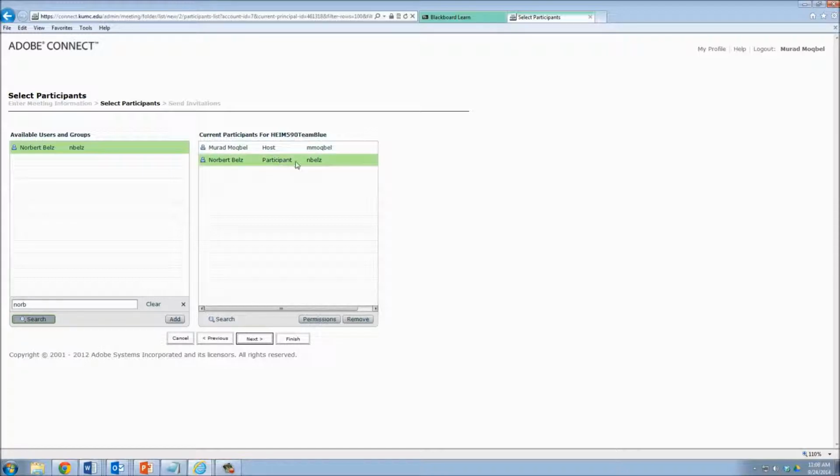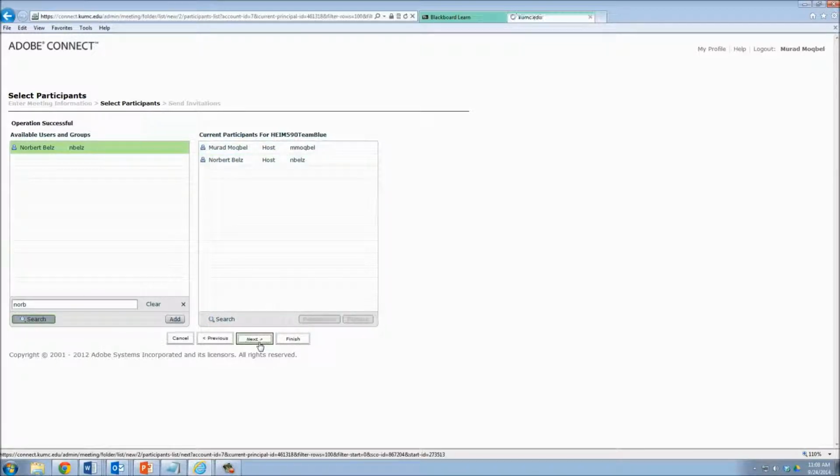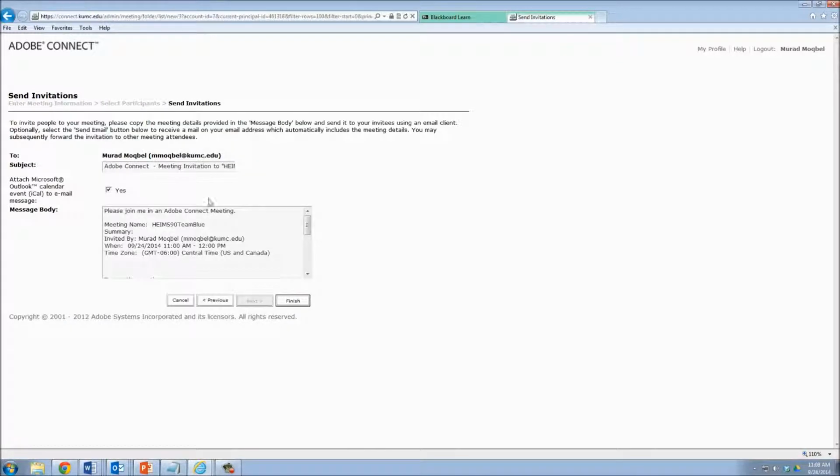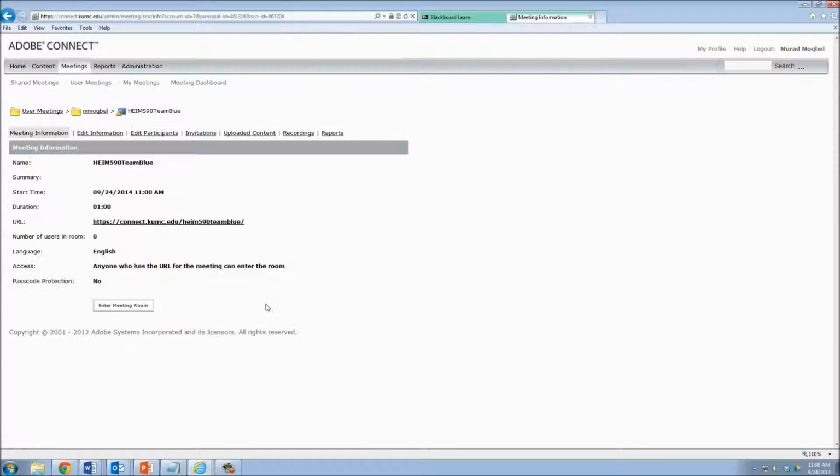So I can change his status here from participant to host by just clicking on permissions and then host. So now he is the host, and then I'll just go next. In your case, you can add all your team members to this link. Then you can just say yes, that way you can receive an email with the link, and then finish. Now when you finish, you will get the URL.